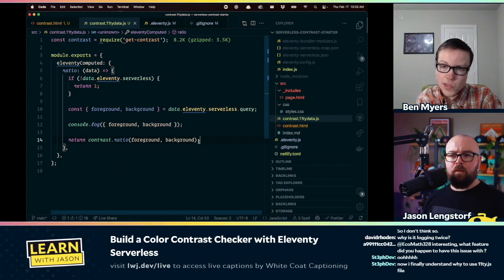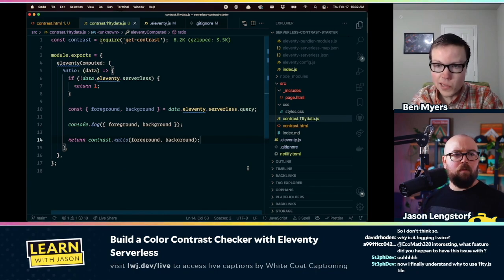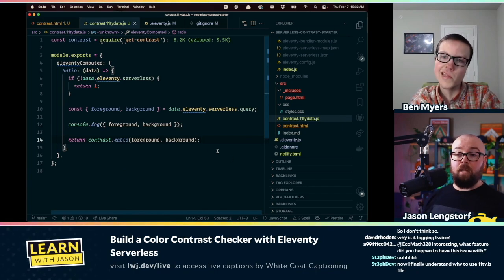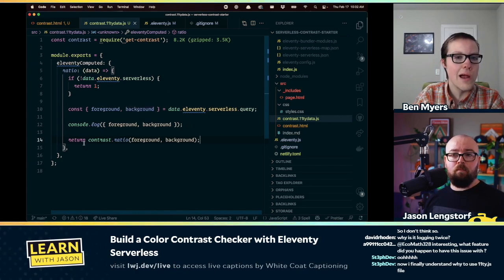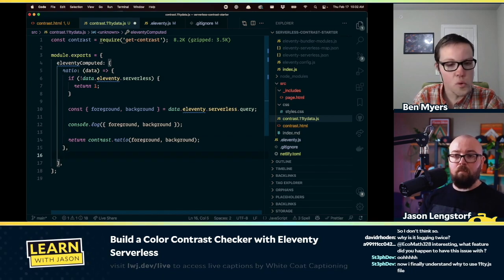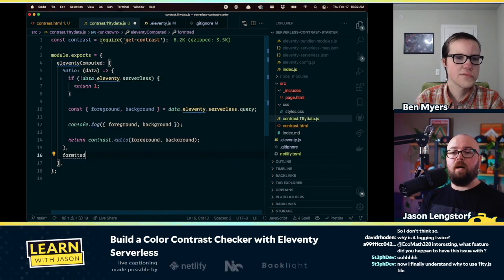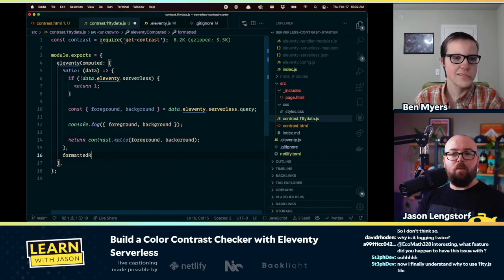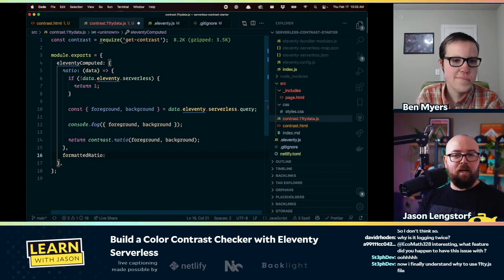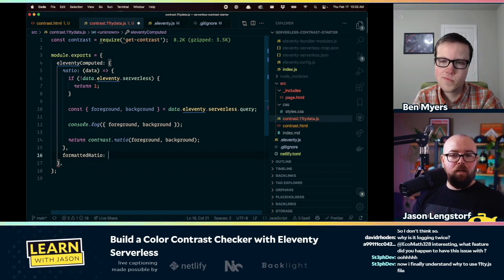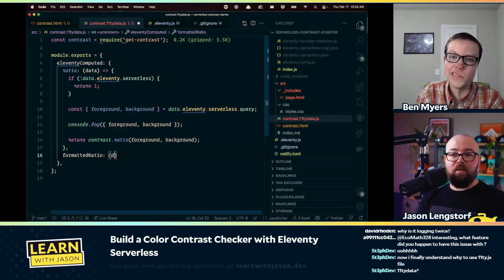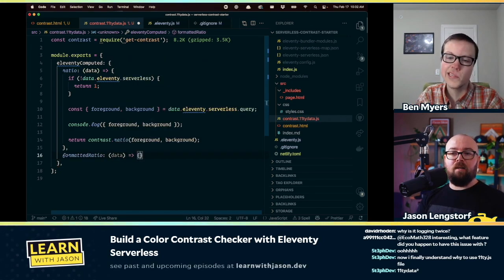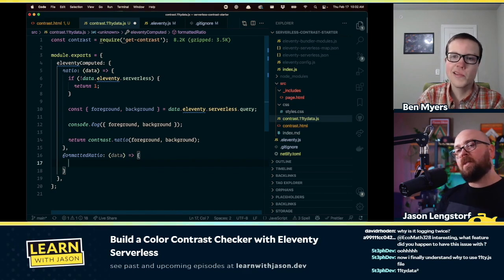Can I propose more computed data? It'll be nice and quick, but this will be data that now depends on our ratio data. Let's open up a new property in our Eleventy computed called formatted ratio. If I put this above ratio, it would explode, right? No, it wouldn't, because Eleventy pre-evaluates the dependency chain and figures out what order things need to be in.